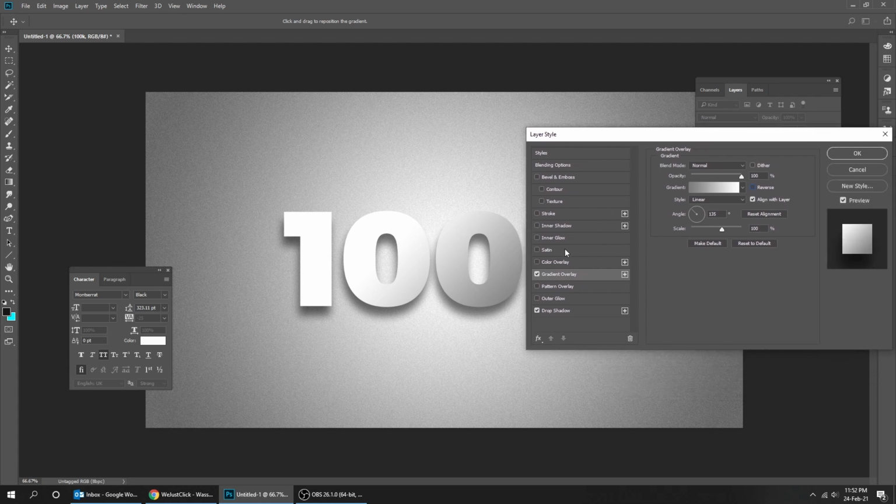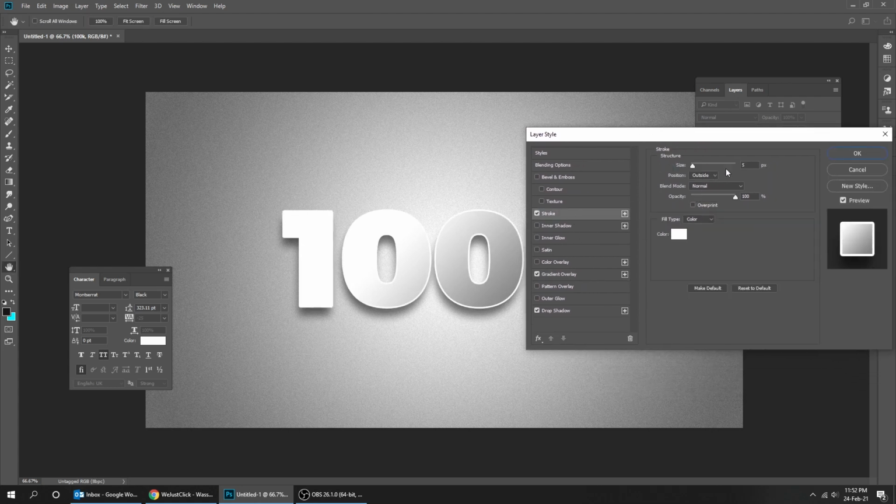Let's add a stroke. Follow these settings.